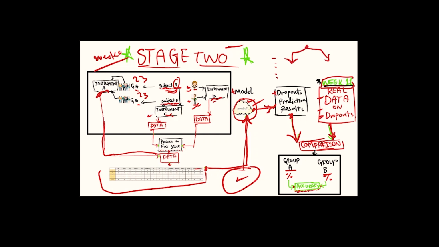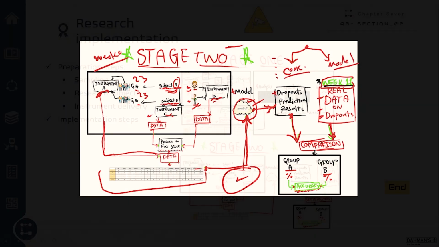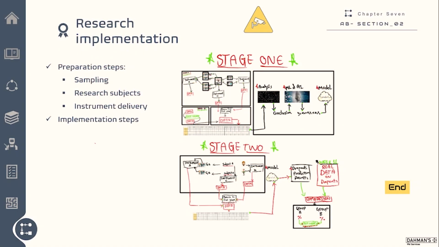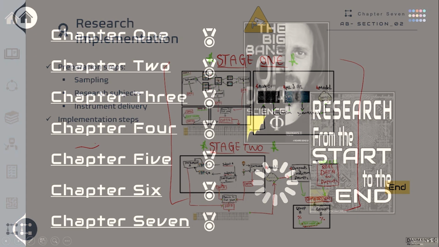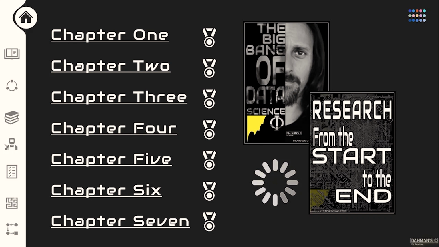I have answered the research question. I have delivered both conclusion and also I have given them a model to predict for the future. So we have come to the final conclusion of our lab section 2 and the entire material of the research from the start to the end. I hope by the end of this material, you have all the skills, technical, academic and visual, that you need in order to conduct your own research from the very start to the very end.